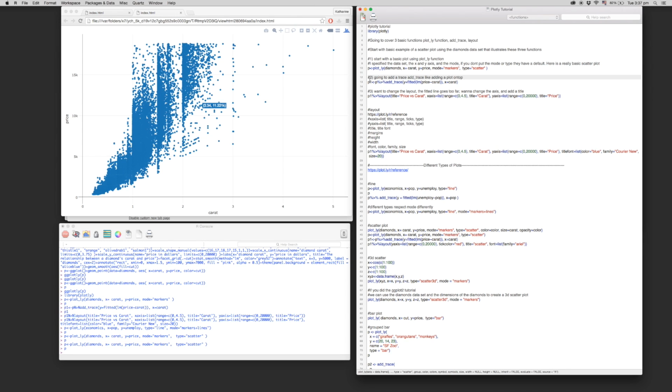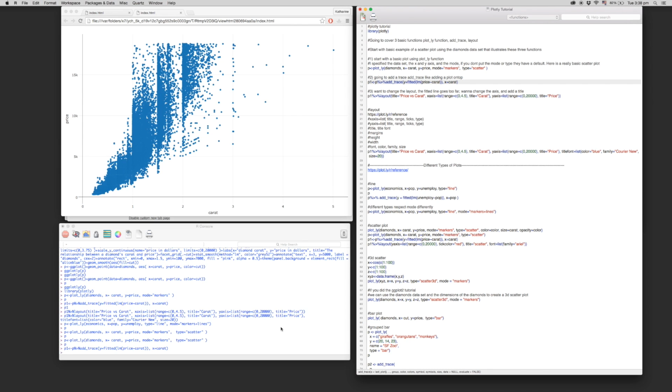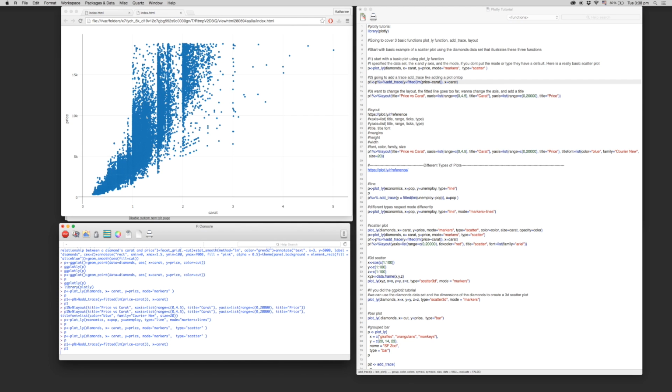The second thing that we can do is add a trace onto this, which is basically like adding a plot on top of this plot. Let's say we wanted to add a fitted line. Here we can say add trace. We specify the y-axis to be the output from the regression of price on carat, and the x-axis is carat. And then when we add the trace, we get a plot like this.